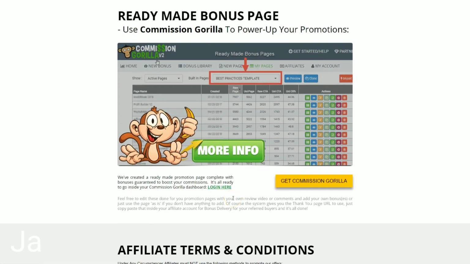Ready-made bonus page. This one's pretty cool. They have their own software in this case where you can actually grab their Commission Gorilla software and then upload their done-for-you bonus to it, and you've got a URL that you can send your traffic to where you're offering a bunch of bonuses that you didn't have to create to people if they buy this product through your link. Now, that's Promote Labs, and they happen to have that right there.